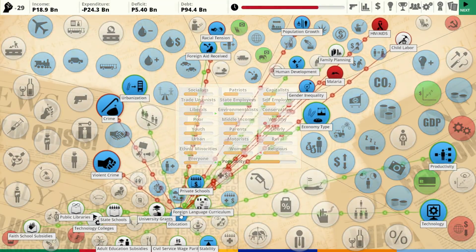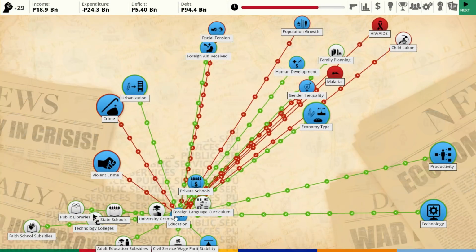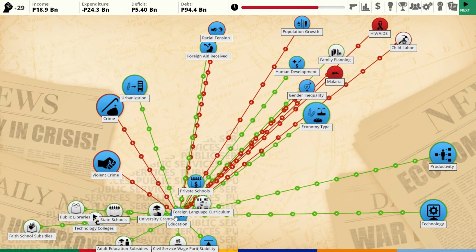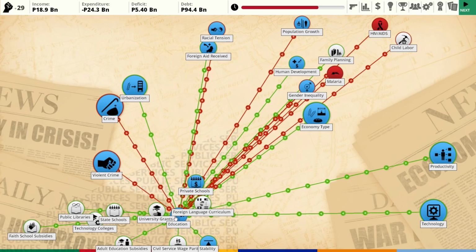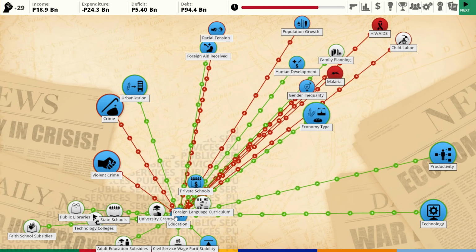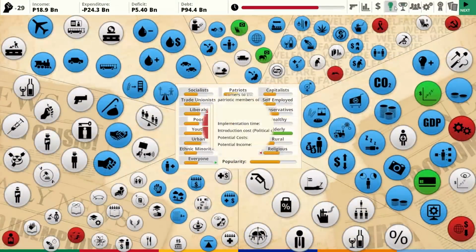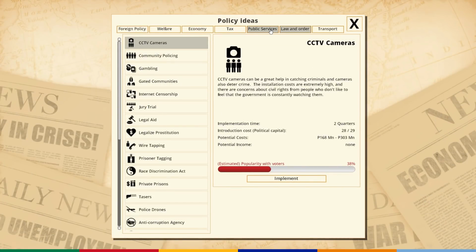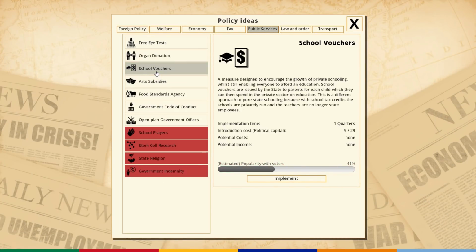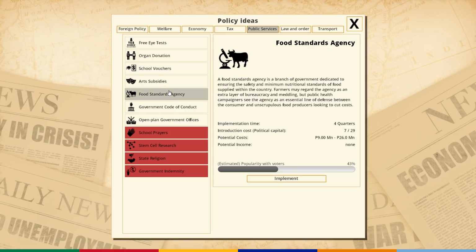Anything else go into education or lower it? Technology goes into education. Maybe we just put even more into education. We just go fully in, like school vouchers. What else have we got? Food standards. That's probably going to increase health.